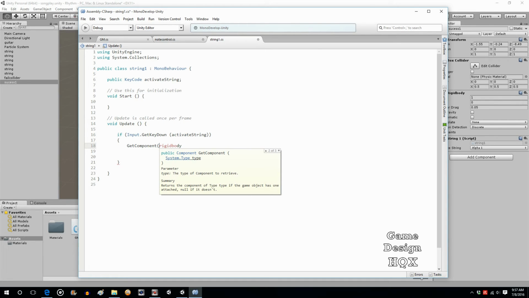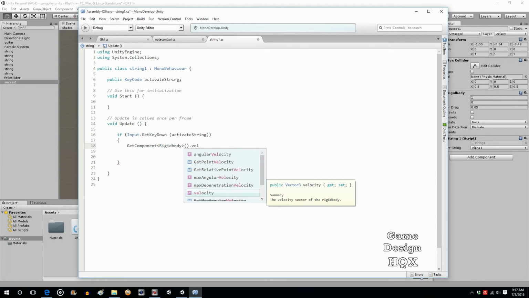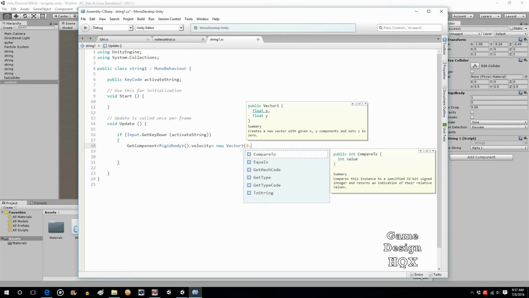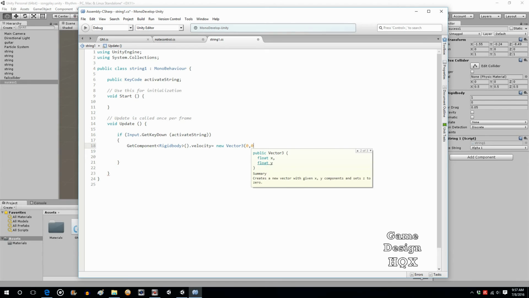Doesn't like it because of the lowercase. Rigid body. Sorry, that should also be that. Get component rigid body velocity, and it's going to be a new vector 3. Oops, sorry. Horizontal, we don't want it to move. Vertical, we don't want it to move. We just want to move z. So we'll have it move, let's say, +2.